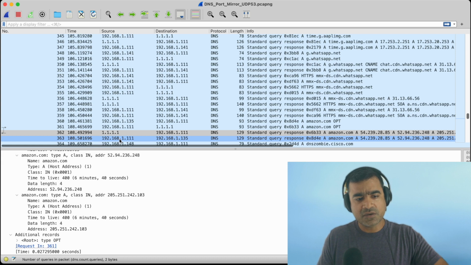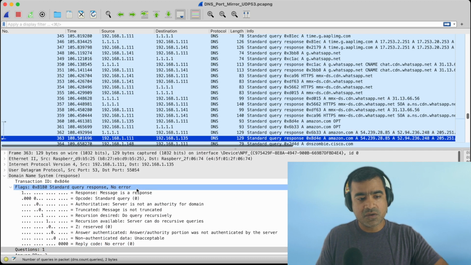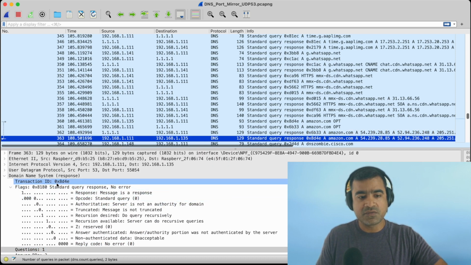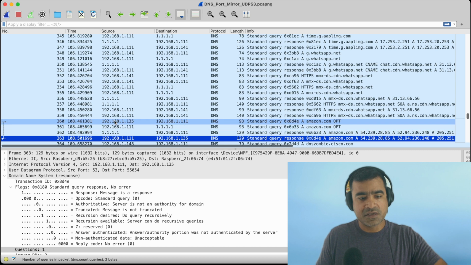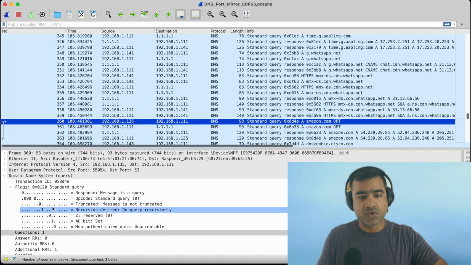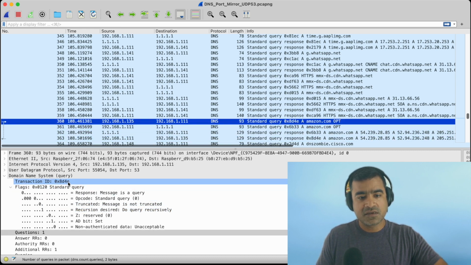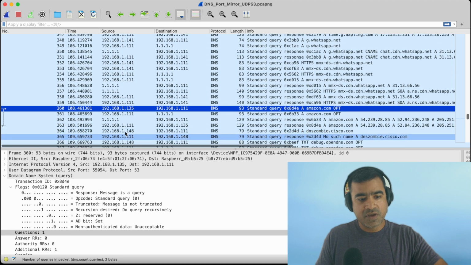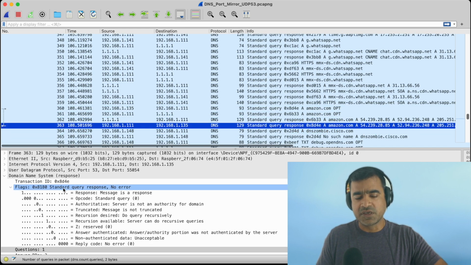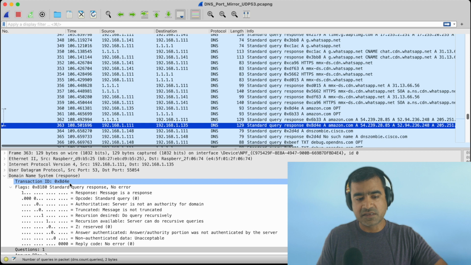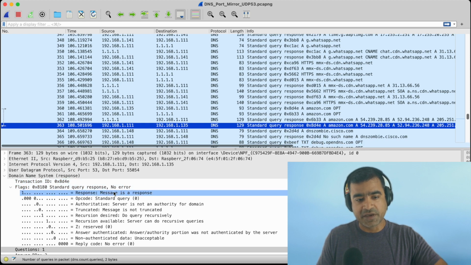And how do I know if it is a separate response? Look at the transaction ID. Here you can see we have the transaction ID which ends in 4E. And if you go back to packet 360, you have a query with 4E. And in 363, we have a response which ends in 4E. So these are the identical transaction query-response pair.